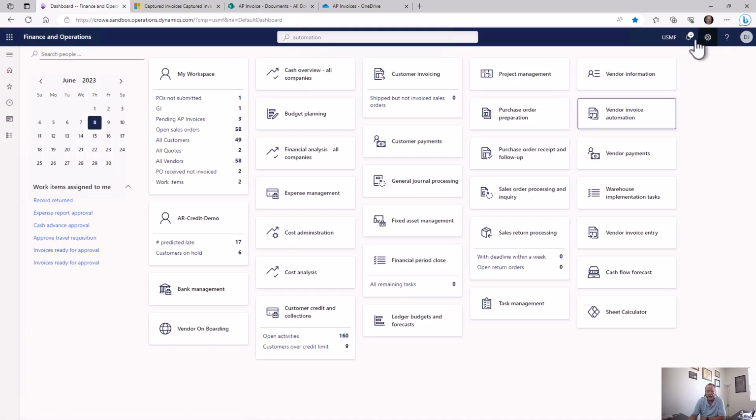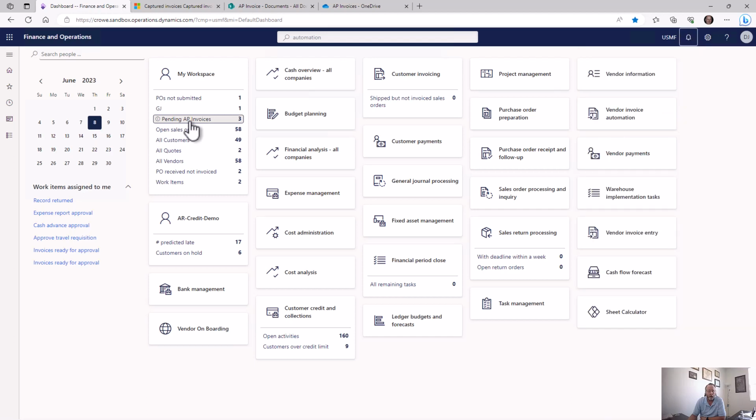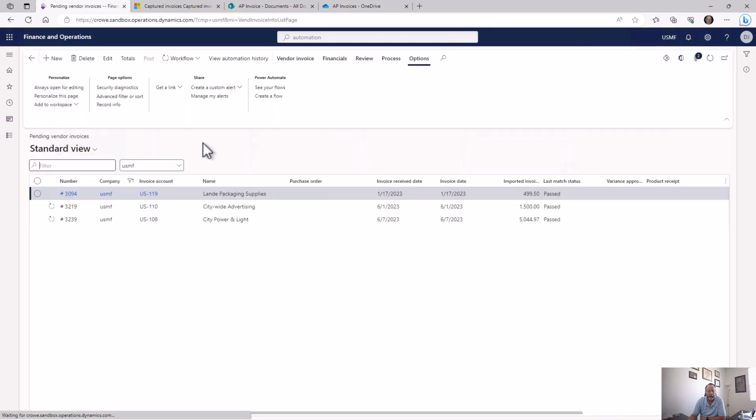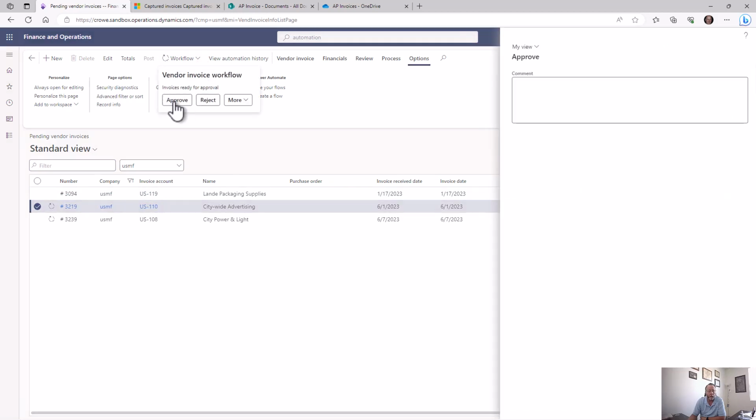So let's jump back. I've got some messages here, and it's warning me you've been assigned a couple work items. I'm actually the approver of AP invoices, not very good internal control in my demo environment, but I do the invoice entry and the invoice approval. So I can see Citywide Advertising and City Power and Light are both ready for my approval. It's showing up here on my work list, or I can come back in here to pending AP invoices, and I can see that both of those are sitting in workflow. If I go ahead and select workflow, I can go ahead and approve those.